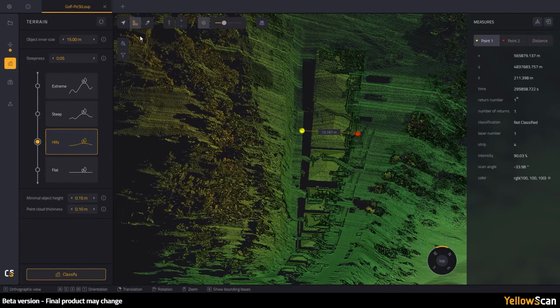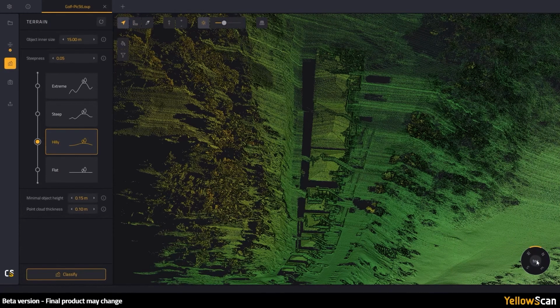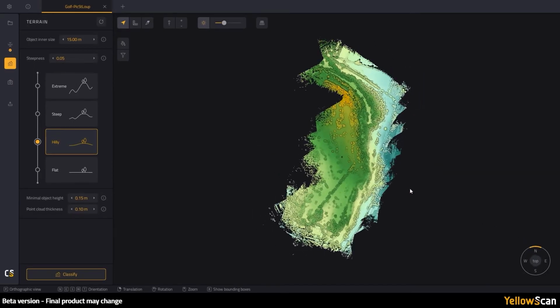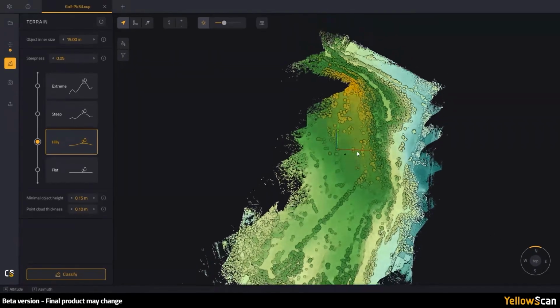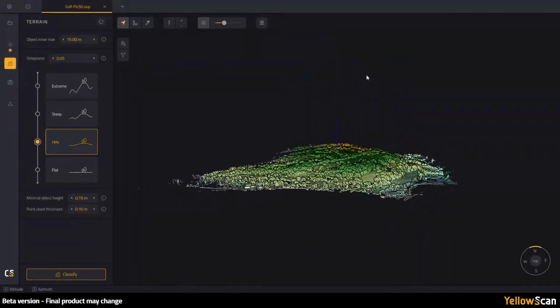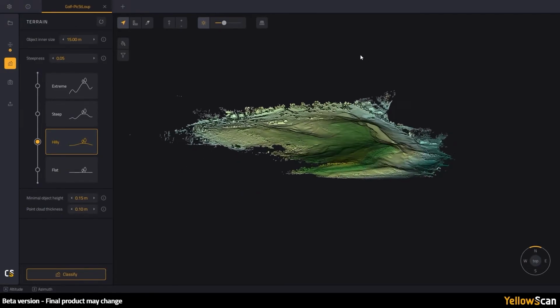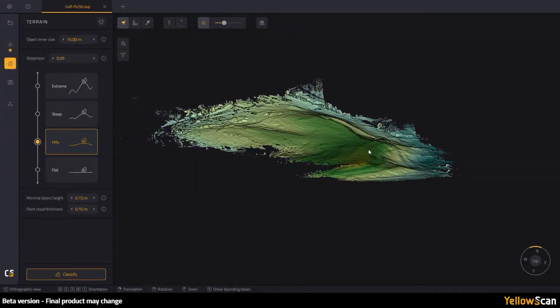The second parameter is steepness. The steepness corresponds to how rough the terrain is going to be. Here, it's pretty hilly, although there are some steeper areas right there. So, in that case, I'm going to pre-select steep. I could enter manually a value somewhere in between hilly and steep.